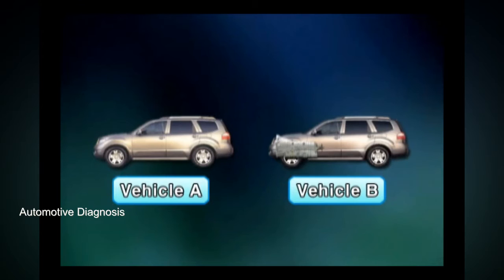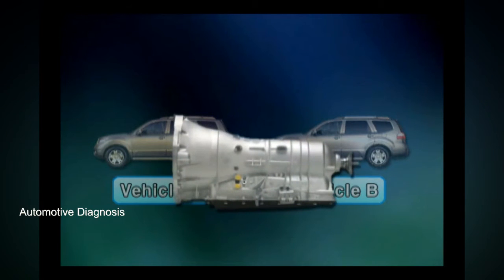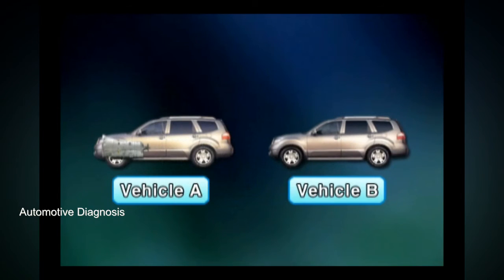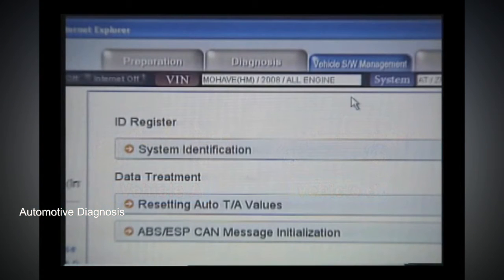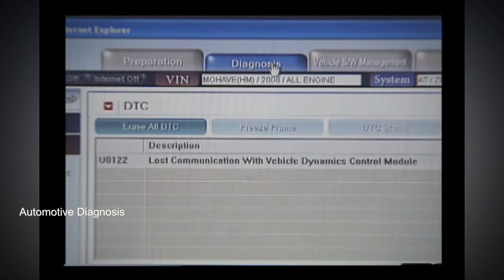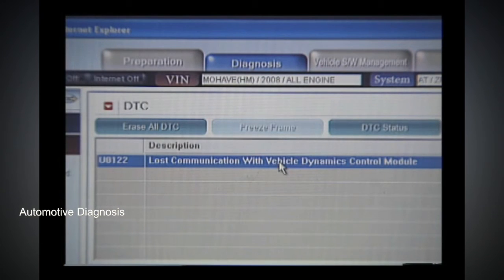When the automatic transmission assembly is replaced with one adapted in another vehicle, a CAN timeout error code may be stored, performing the resetting of ABS ESC CAN message as well as deleting of TCM learning value.